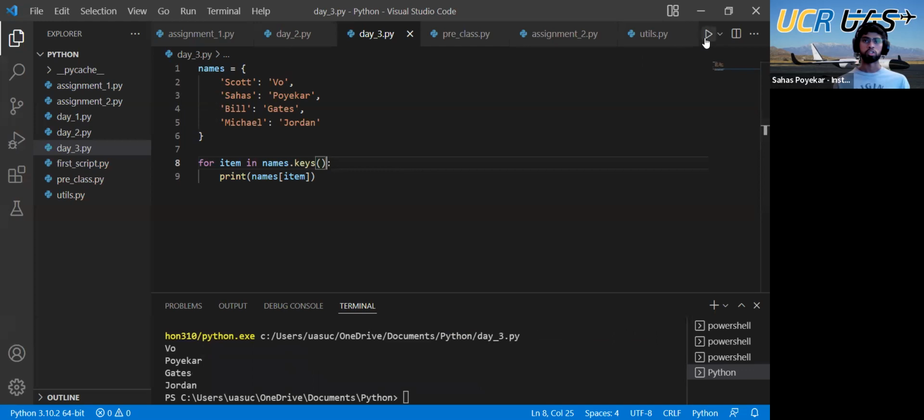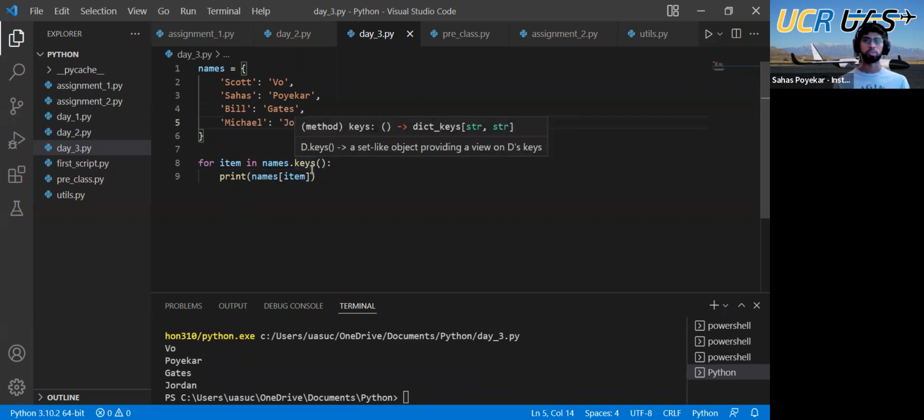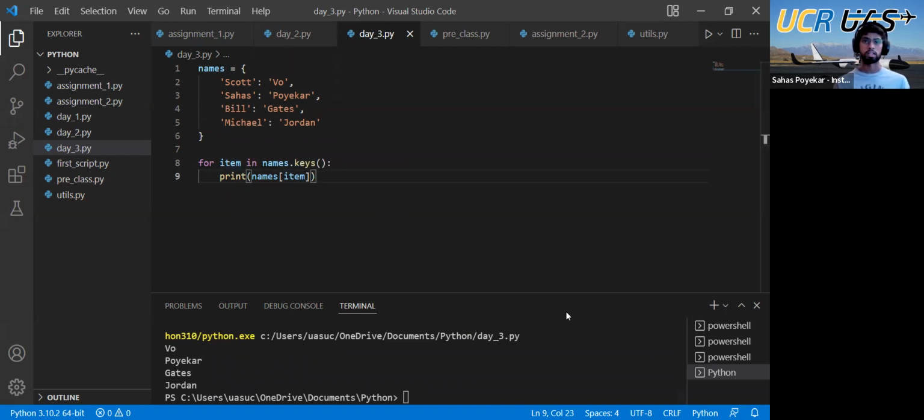Yep. We're going to also include the keys function, otherwise we won't be able to get the last names to be stored into item. So what this for loop will do is it'll go through each key, store that into our variable item. So the first time our loop runs, it'll store the first name Scott into the variable item. So then when we try to use name square brackets item, it'll be doing name square brackets Scott, which means it'll go through our dictionary, find an item that has a key called Scott, and then we just print out the value it's storing, which in this case it's Vo. And it just keeps doing this for each item in our dictionary until we get to the very end.